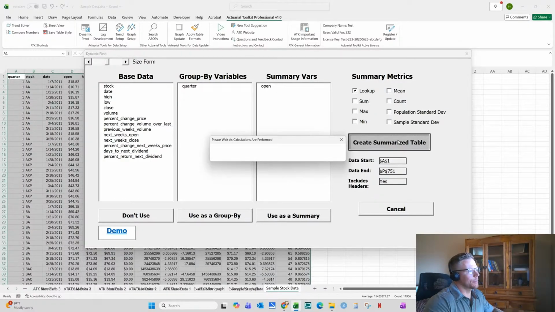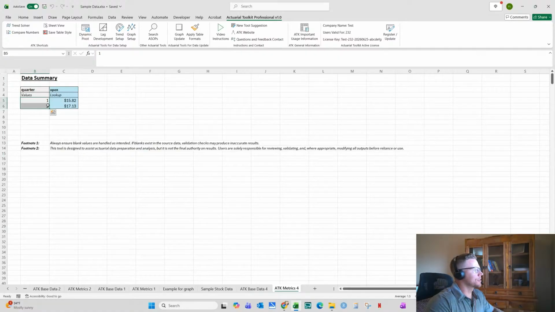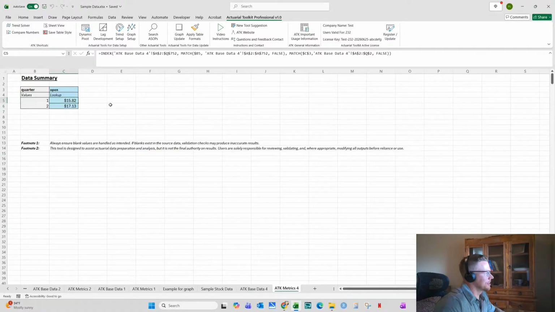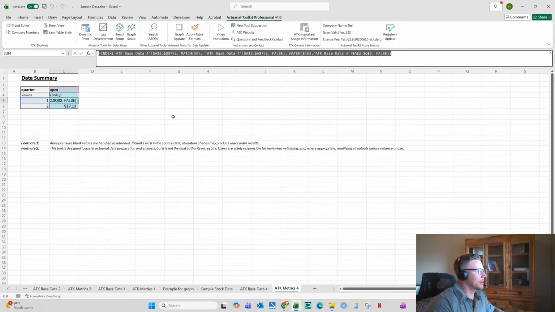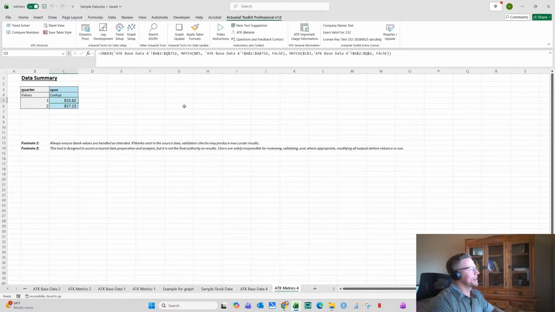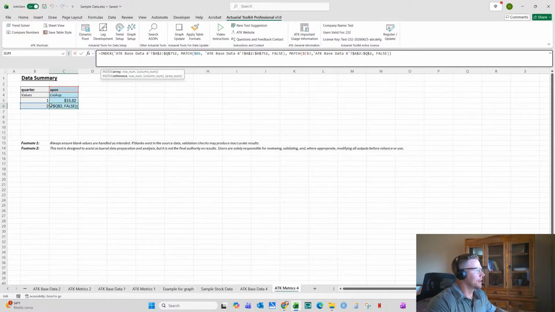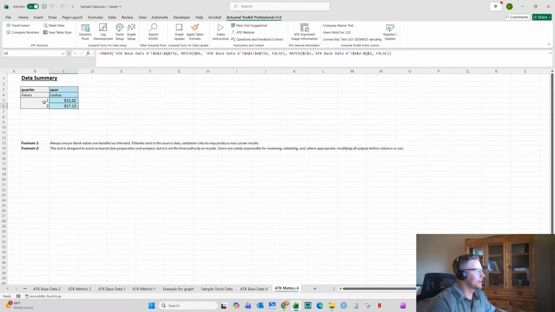I'm going to press create summarized table, and I only have 2 quarters in there. So the reason I wanted to do this one is I want to show you that it's not a VLOOKUP formula, but it'll automatically set up your INDEX MATCH function for you. So I know quite a few people like to use INDEX MATCH over using a VLOOKUP. It's nice because you can more dynamically update a table and insert columns with your INDEX MATCH versus your VLOOKUP. So this will set up those INDEX MATCH formulas for you. This just looked up the first open price by quarter.